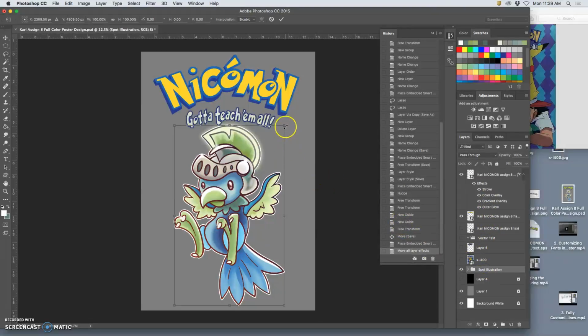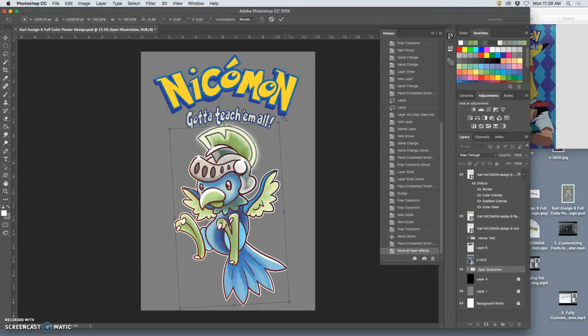And then I can modify my spot illustration now that I have my text in. I think I want my spot illustration to curve a little bit, angle a little bit more, be a little bit more dramatic, and maybe be a little bit smaller.